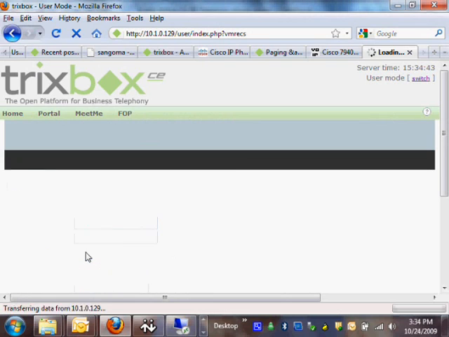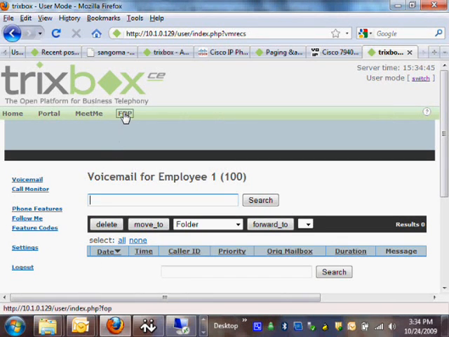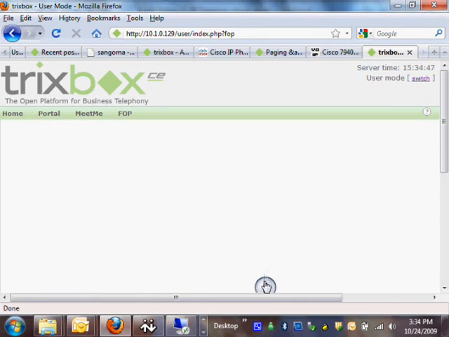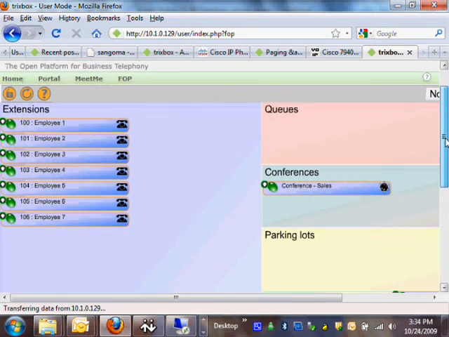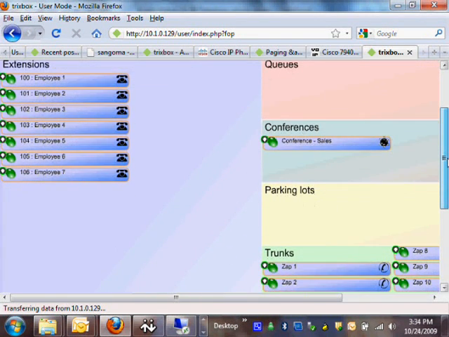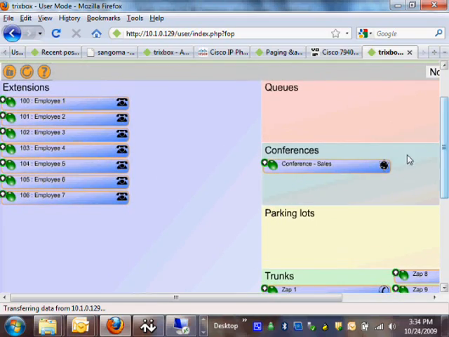One of the options in the user portal is the FOP, which stands for Flash Operator Panel. This allows web-based access to view what extensions are in use and who has voicemail, in addition to allowing the transferring and placing of calls.